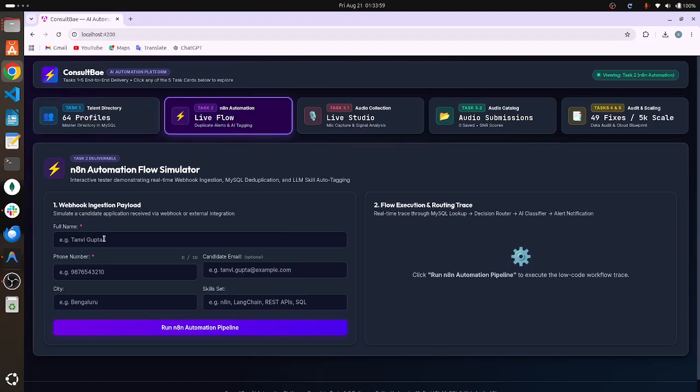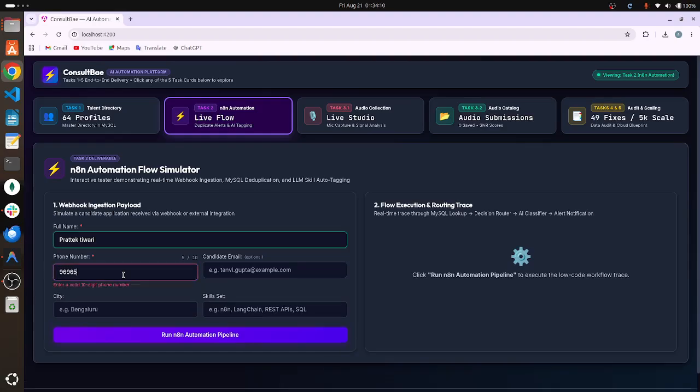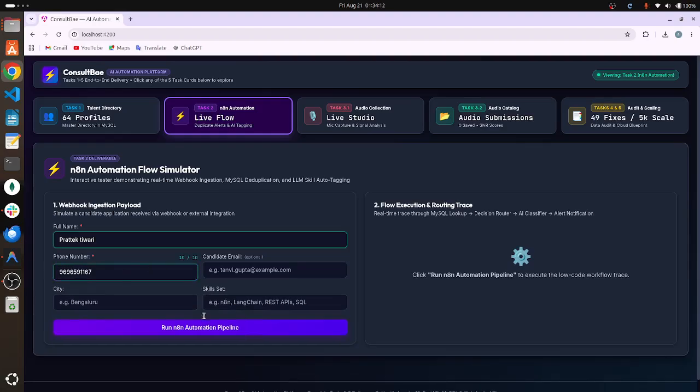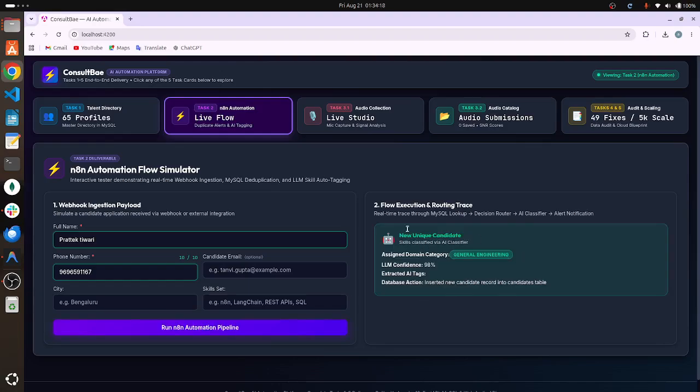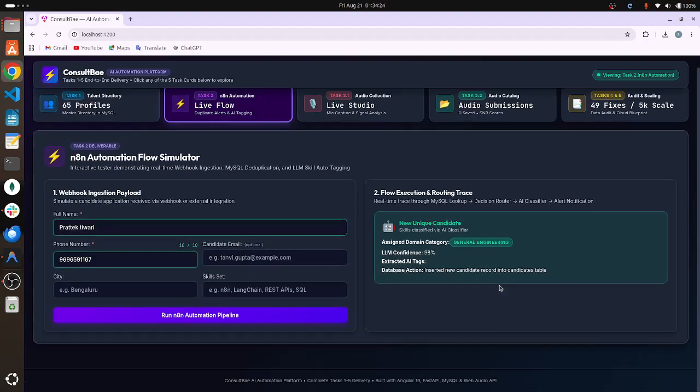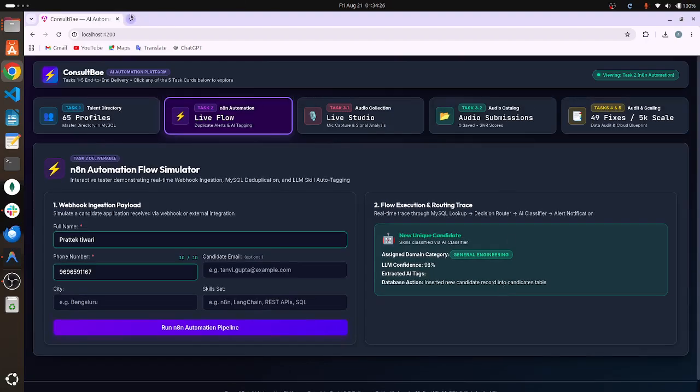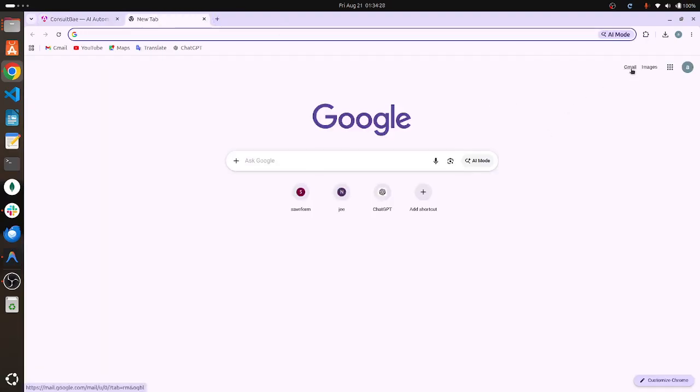So suppose I have created a profile, just like Pratik Tiwari, and I have just created a number just like this. So I have just run the n8n automation, our execution flow. Just like you see, all the things are working fine, and it says that new candidate has been inserted.